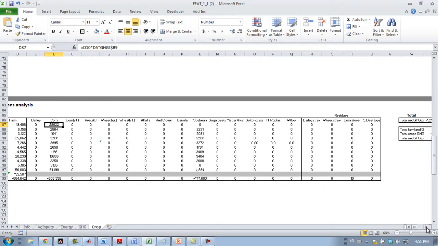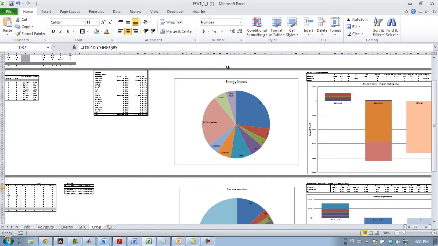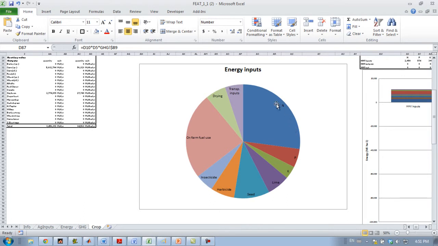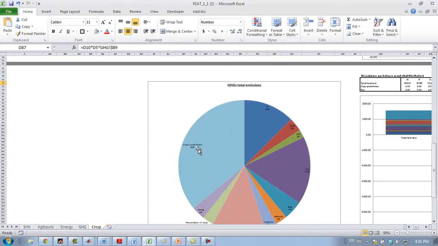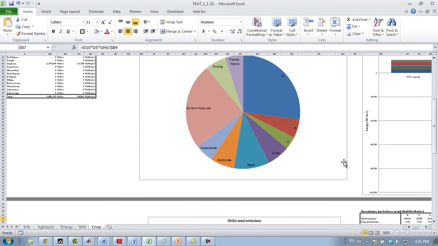Finally, all these numbers translate into graphs. We have two types of graphs. The first is a pie chart of the inputs. So we have the energy inputs, how each input represents in terms of the overall energy. We have nitrogen and on-farm fuel use for this scenario that I've created. And when we scroll down to the GHG total emissions, we get nitrous oxide from nitrogen, and also nitrogen and liming and on-farm fuel use. You can get a sense of how each of the inputs impacts the overall energy and emissions.